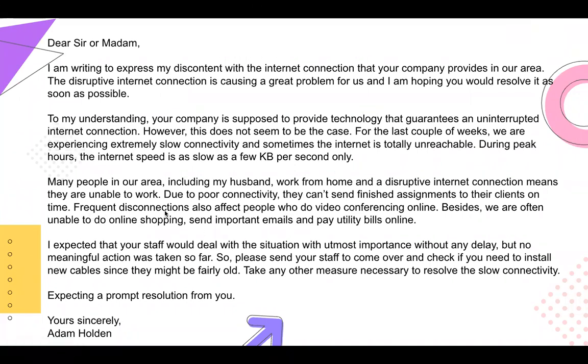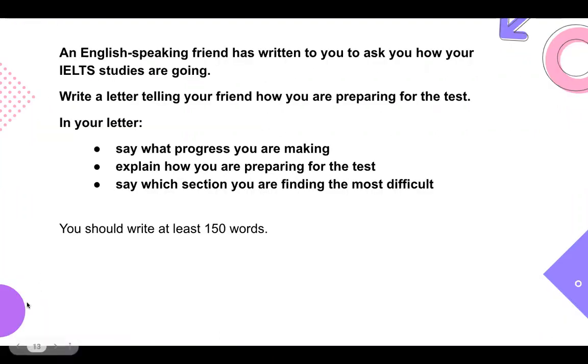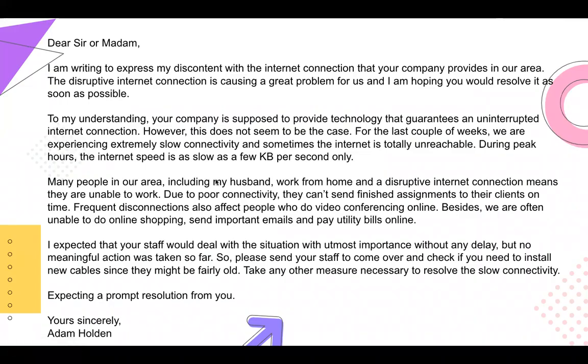Frequent disconnections also affect people who do video conferencing online. Besides, we're often unable to do online shopping, send important emails, and pay utility bills online. So this is how it is affecting people. This is showing what the actual problem is. Here it's showing how it is affecting people. Now here you're going to ask for solutions.